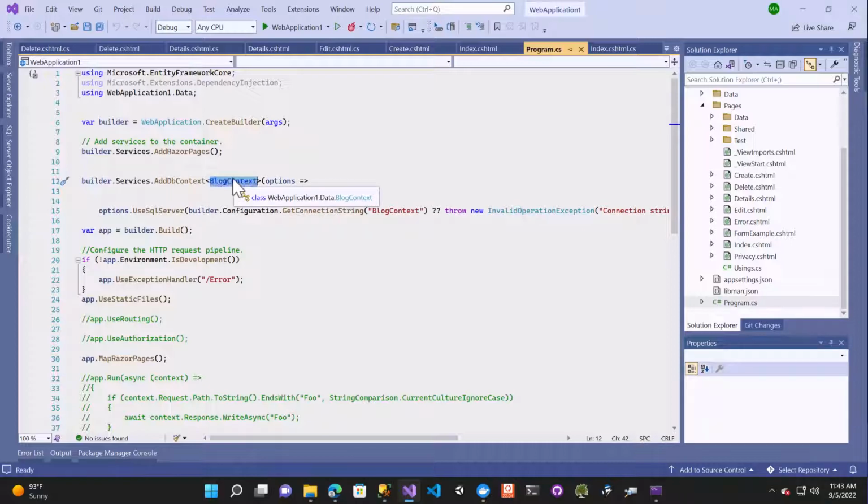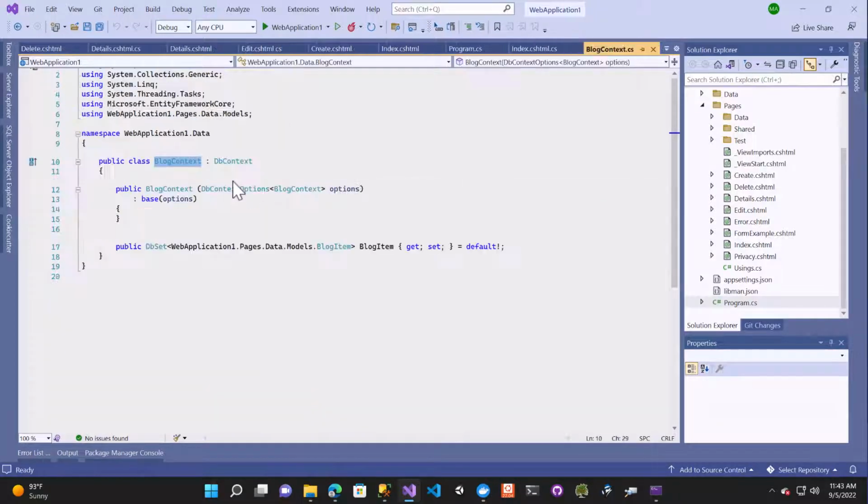So if we go to this, it should be familiar for you guys. It just basically created a class and inherited from the DB context, and then it has the constructor where it has the options, and then it calls the base, which is of the DB context, and then we have a property in here, and that property is the blog item object that we created.